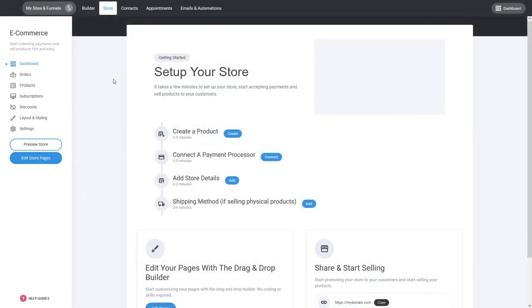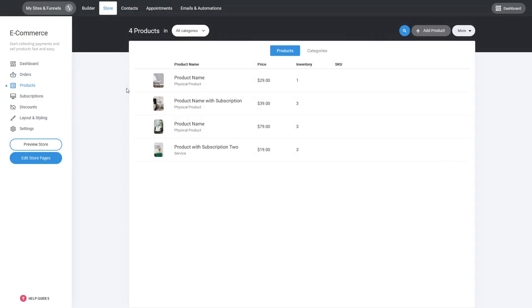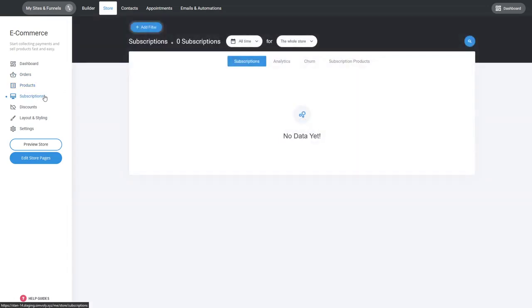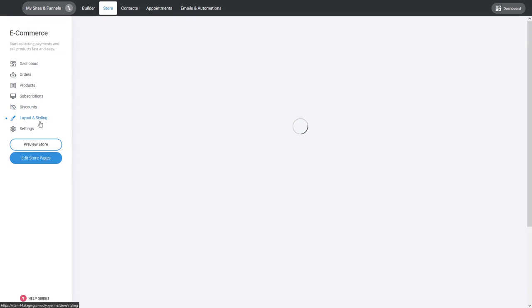In the store, you have the orders tab, which will show all the orders that you have. Then you have the products, which again we mentioned, where you can create your products, your categories. Subscription tab is if you are selling subscription products, such as recurring payment type of products or installment products. They'll all show here. If you don't have, it will just stay blank as this. Then you have the discount codes that you can create to give to your customers, either automatic or with a coupon code. Then you have the layout and styling.